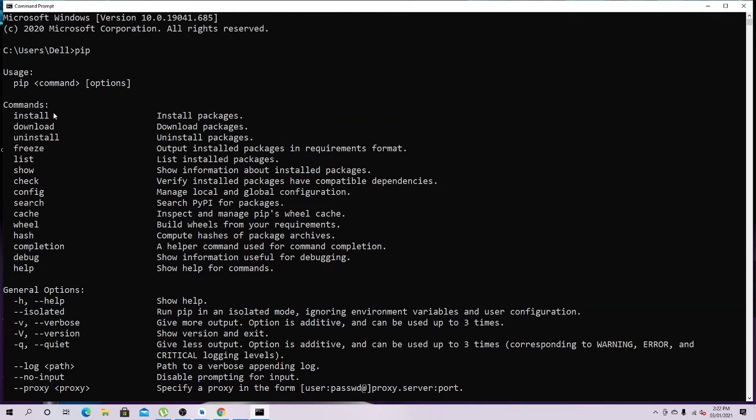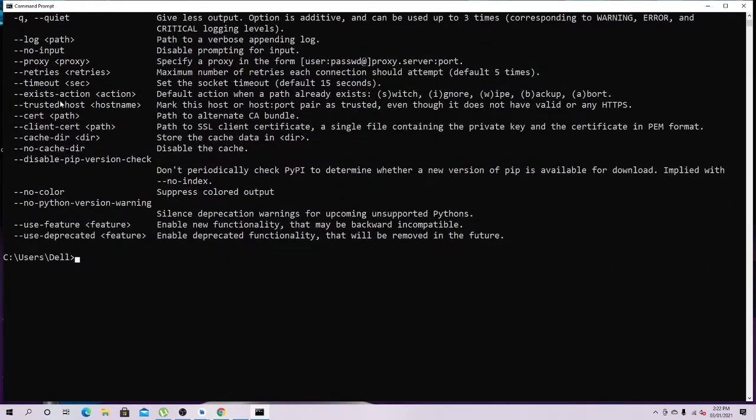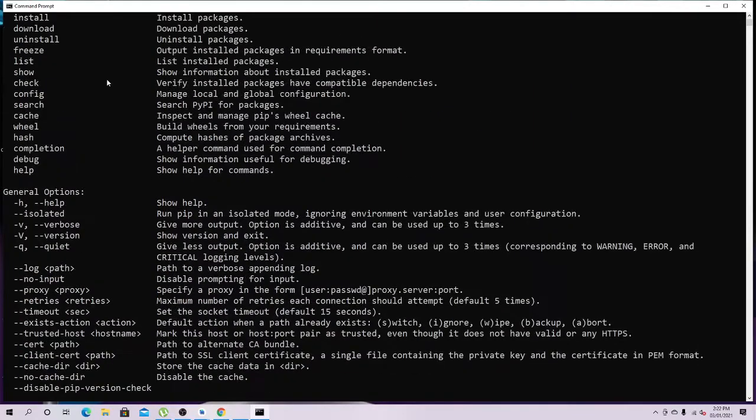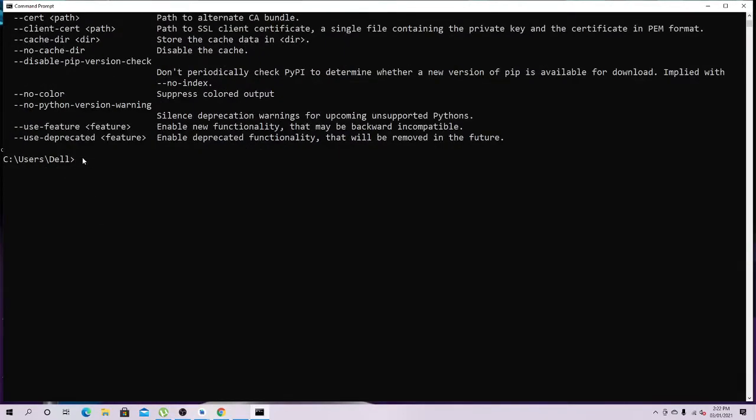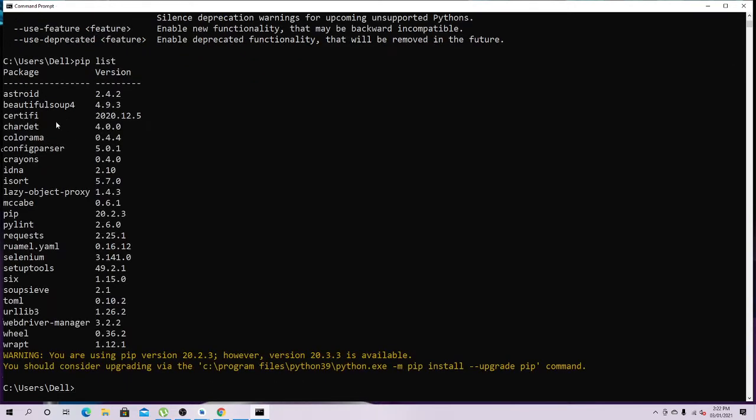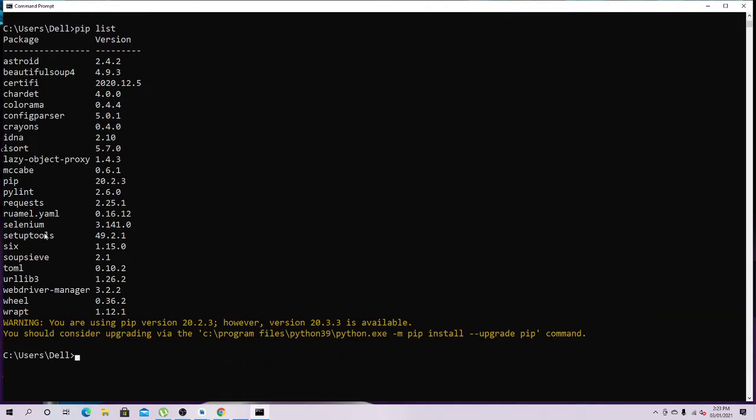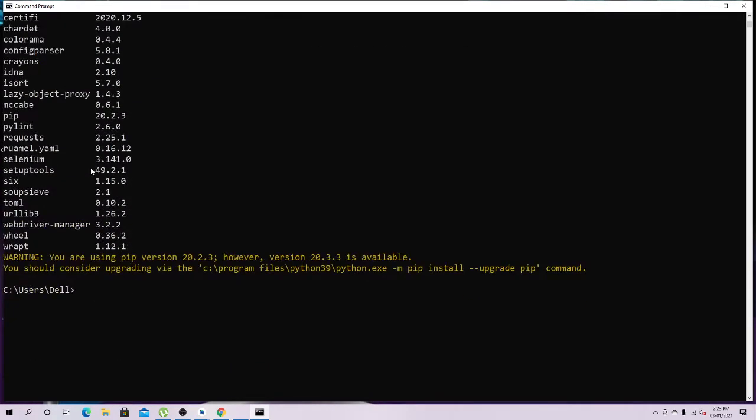You see we have the various commands of pip. And another one again, let's type pip list. You see we have all the various packages. These are them, everything, and how to install any package.